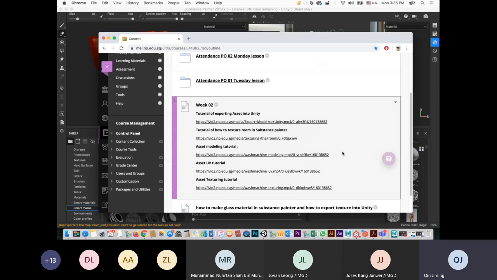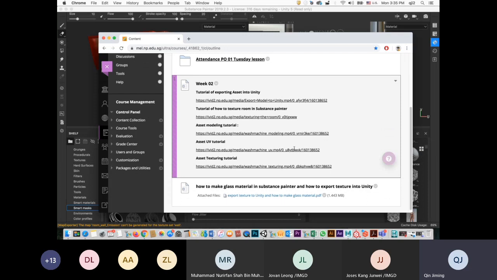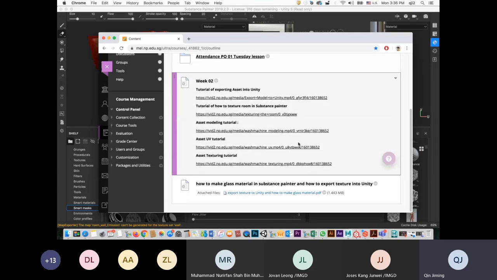Okay, assets modeling, I think it's already done. Yeah, UV. Oh, this one is a washing machine. So I modeled a washing machine. It will teach you how to model furniture and devices in your home, like apparatus. How to model the washing machine, how to UV the washing machine, and how to texture the washing machine in Substance Painter. Basically, just repeat all those methods.